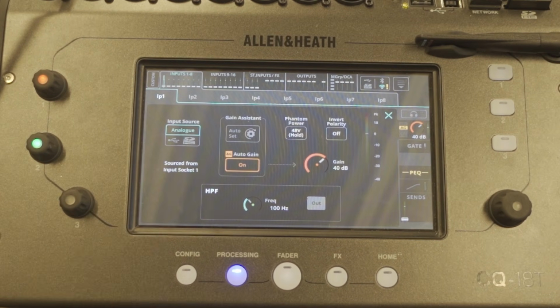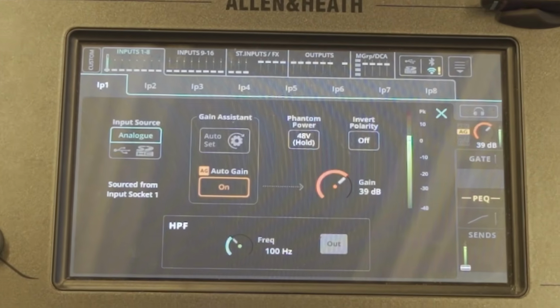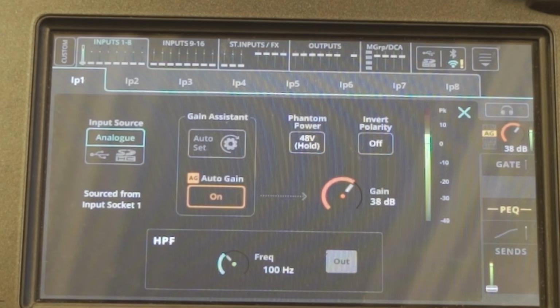The auto gain function can be activated for dealing with distortion or input clipping. This is useful for vocals, as sometimes singers sing louder during their live performance. This feature will automatically reduce the amount of gain if the input signal gets too loud.